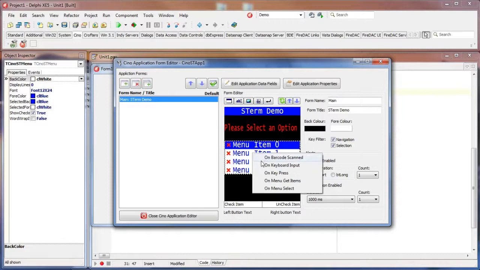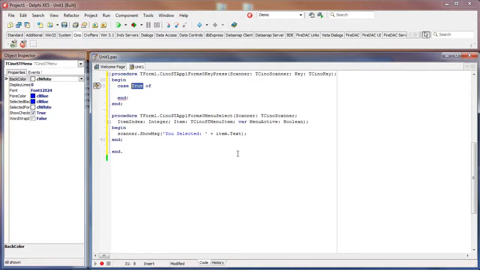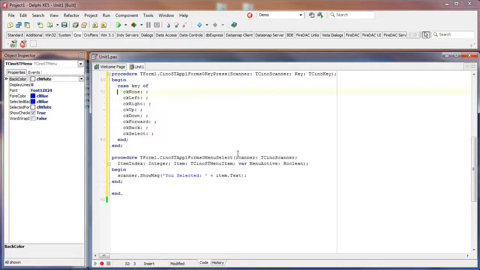Again, right-click on the item, and we can select on the key press event. Now, the key press event gets fired anytime any of the buttons on the Cino device or the barcode scanner are actually pressed, and then we can choose what to do when that occurs. So the key parameter tells us what key was pressed. And Delphi gives us all the possible values of that. We're only interested in the left and right keys in this particular instance.